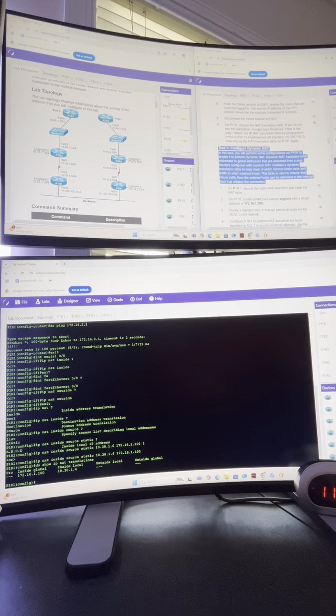It says in this task, you will perform some configurations on P1R1 to enable it to perform dynamic NAT. Dynamic NAT translates local addresses, plural, to global addresses, plural, that are allocated from a pool. Routers configured with dynamic NAT maintain a dynamic NAT translation table to keep track of which internal hosts have sent traffic to which external hosts. This table is used to ensure that return traffic from the external host can be delivered to the internal host that initiated the connection. Yes, so it has to maintain that connection, so when the traffic comes back in, it can go to the correct host, like it said, that initiated the connection. So that is all correct.